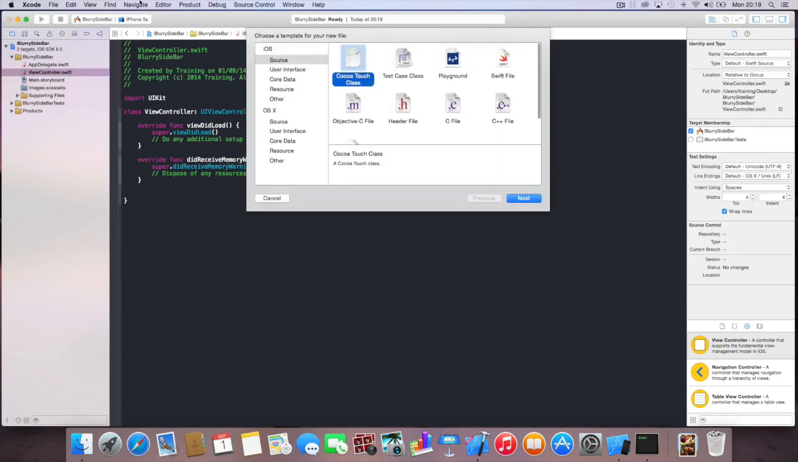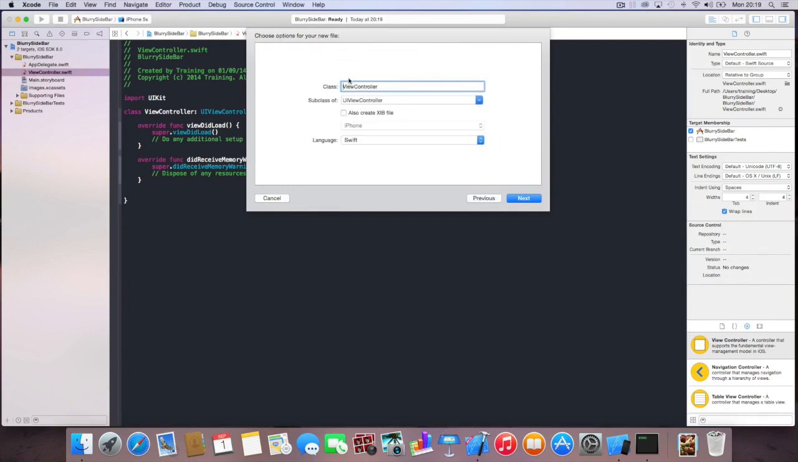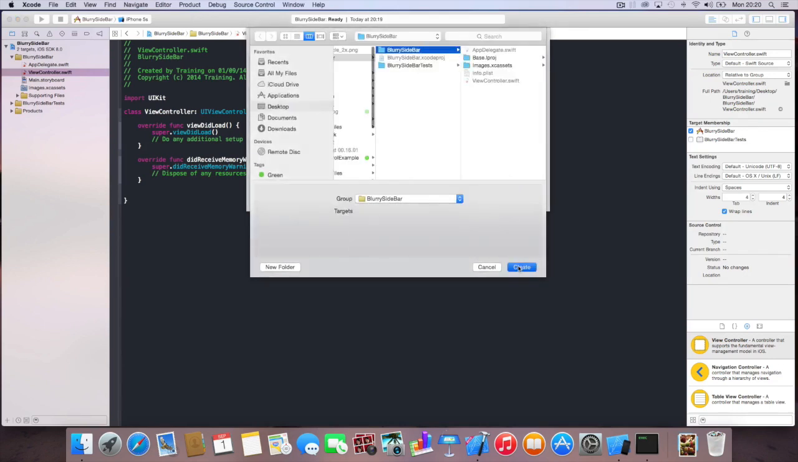We will just create a new table view controller by pressing Command N on the keyboard, or going to File, New File, iOS Source, Cocoa Touch Class, and this is going to be the SidebarTableViewController. If I say that this is a subclass of UITableViewController, the auto-completion automatically adds TableViewController at the end of the class name I typed. So let's say next and create.